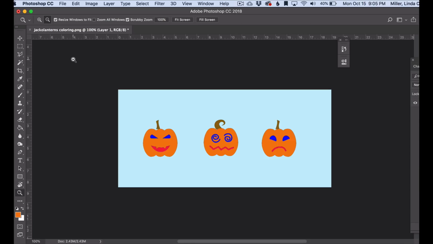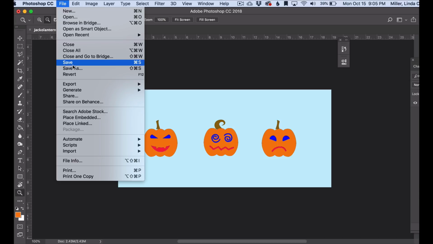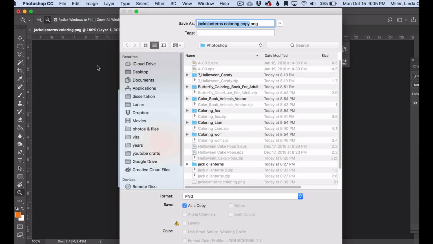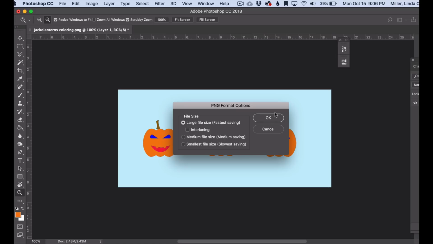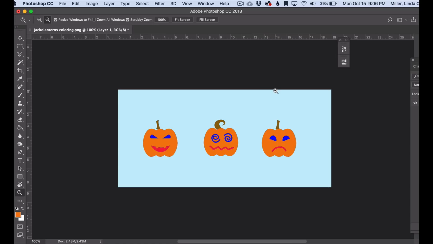So now I'll need to save this, and I'll go up to File and click on Save As, and I'll move to my Documents folder and go ahead and save that there. And if you're in my class at this point, you will need to upload that to Google Classroom and move on to the next assignment.